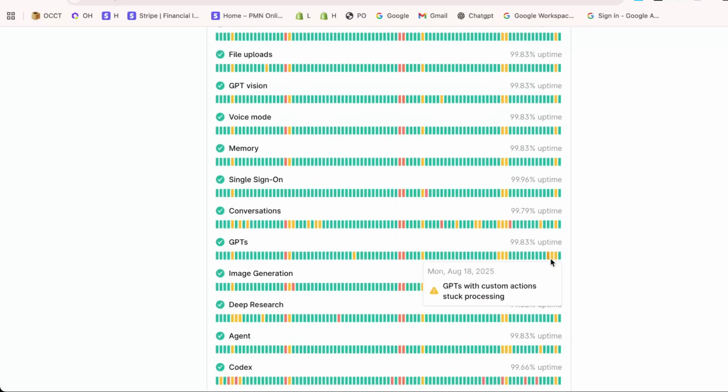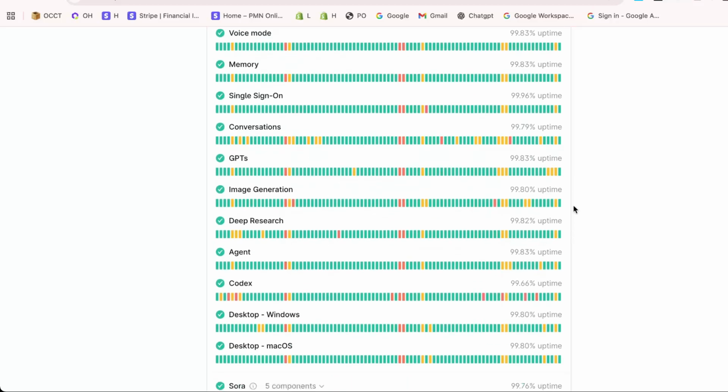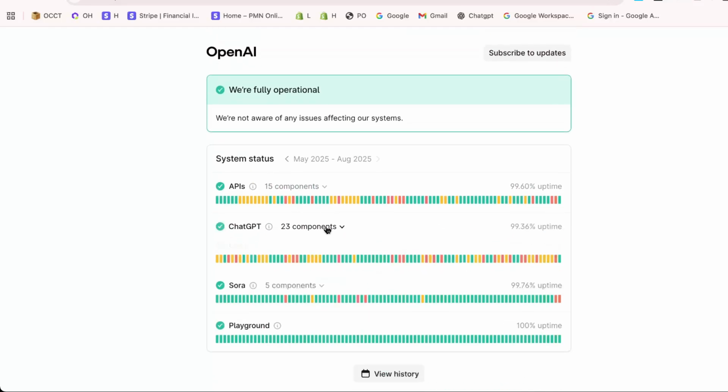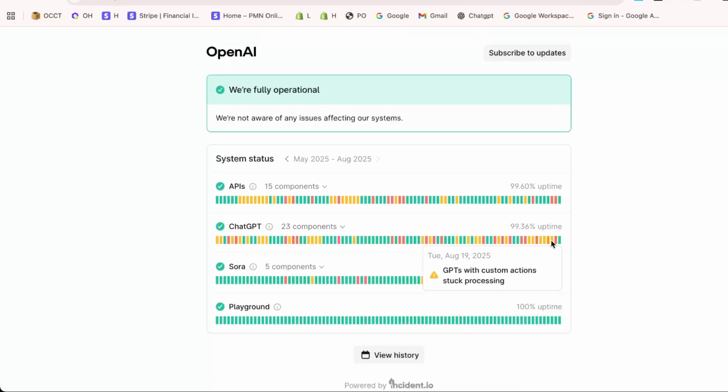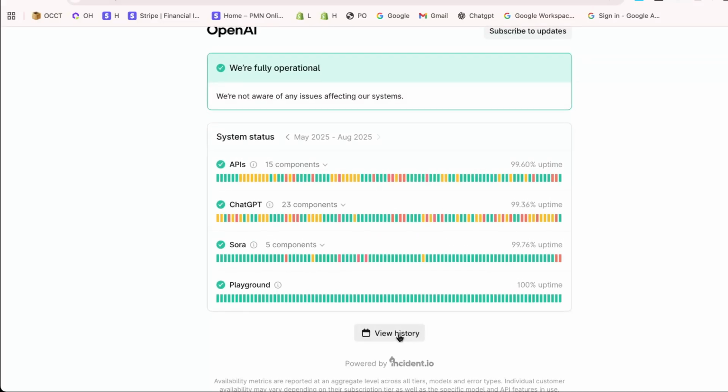or outages. If the website shows degraded performance or partial outage, that means the error is on OpenAI's end, not yours. In this case, you just have to wait until OpenAI resolves the issue. This method ensures you don't waste time troubleshooting when the real cause is a ChatGPT server outage.